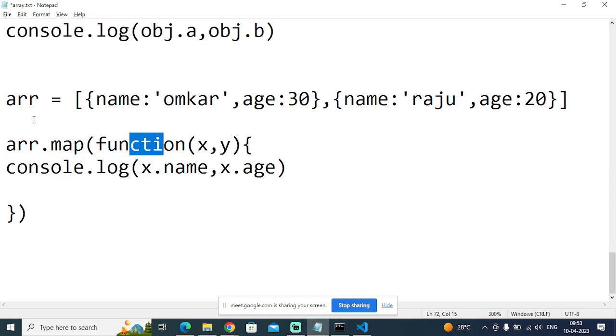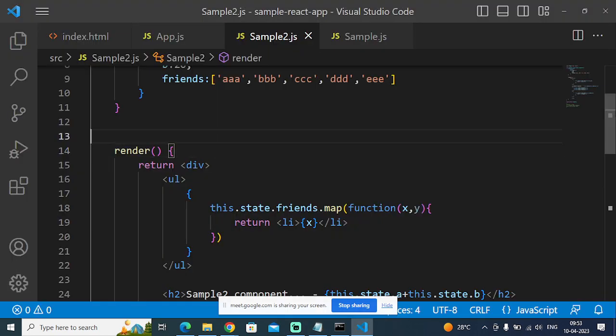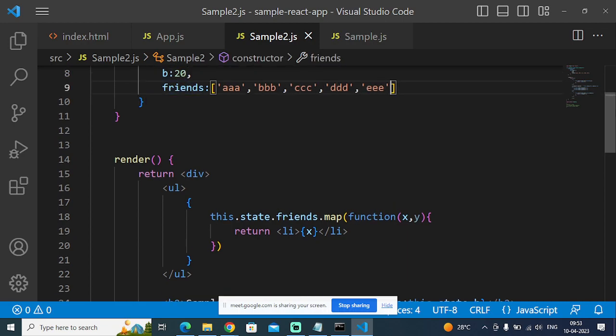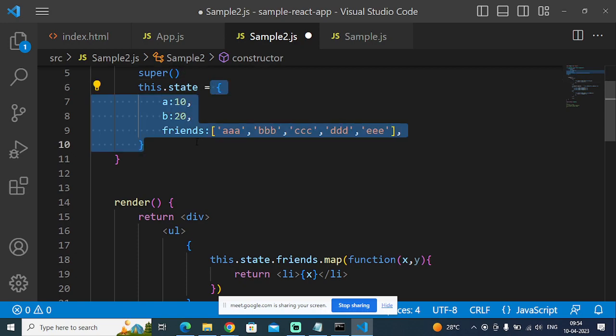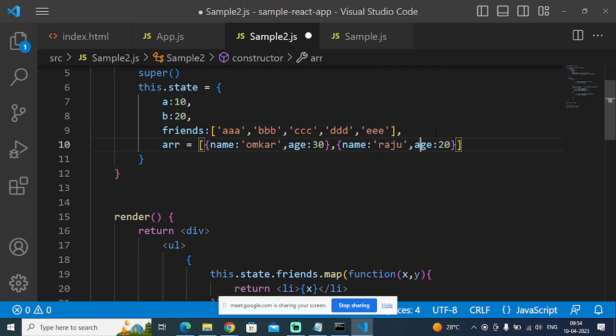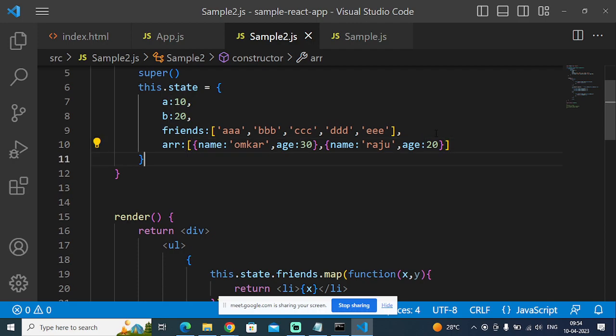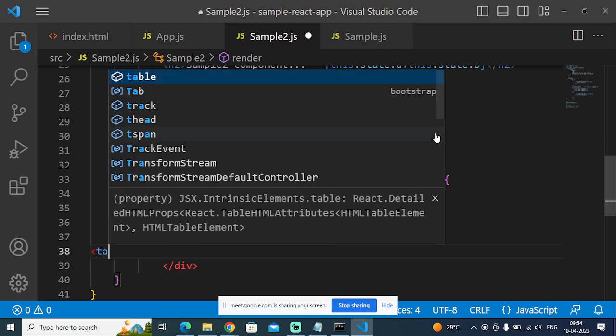So I want to use this array, and I want to show this data in the form of a table in React. Copy this and come to React and give a comma here, because this dot state is also an object, key and value pair. That's why I'm using this dot state dot a, this dot state dot b, this dot state dot friends. Now you can't use equal to here because you're inside the object. You have to use colon. Okay, and now come down. I just want to print that data in the form of a table. Try to take table.